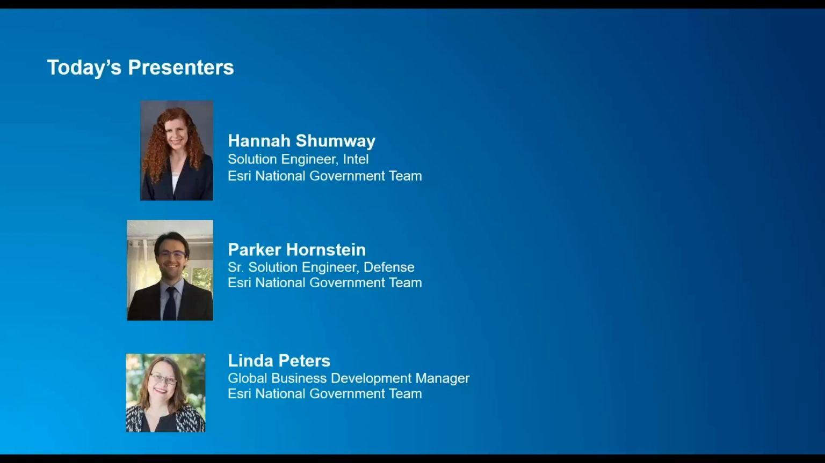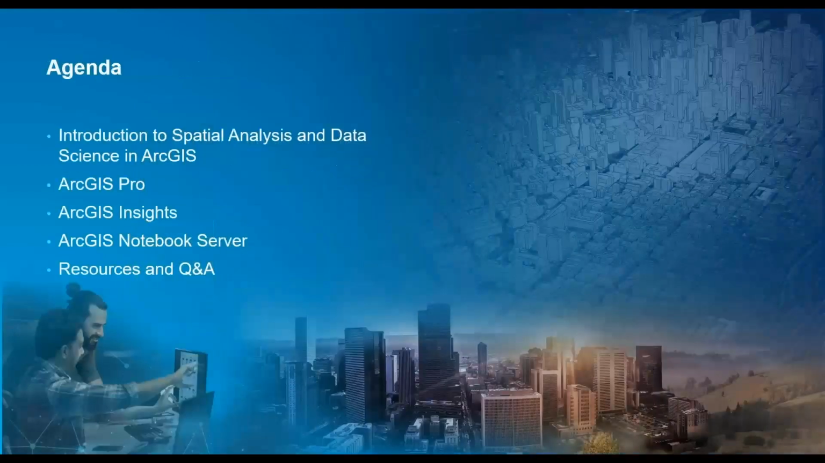So I'm going to move us forward now and take a look at the agenda quickly for today, because we've got a lot of good content to cover. We're going to explore today how you can discover patterns and trends in your data with capabilities across the ArcGIS suite. So we'll take a look at some things in Pro and Insights as well as notebook servers this morning. But I wanted to start with a little context on data science and GIS, and then following that, we'll invite Hannah and Parker to show you some examples.